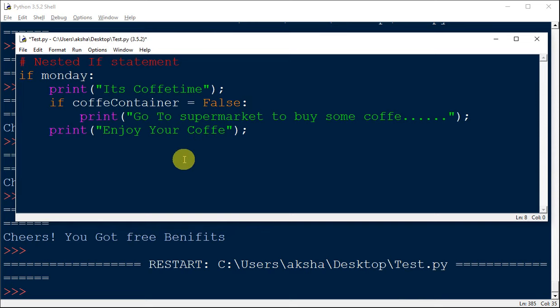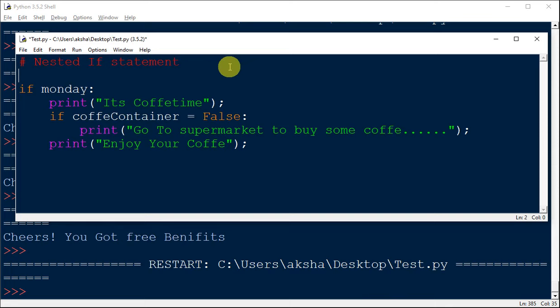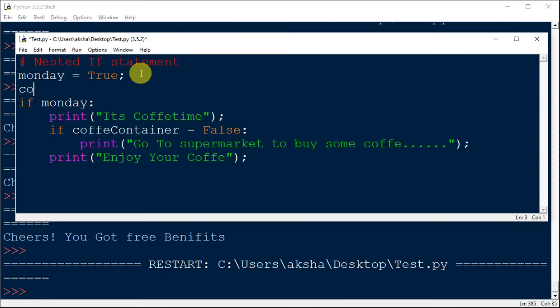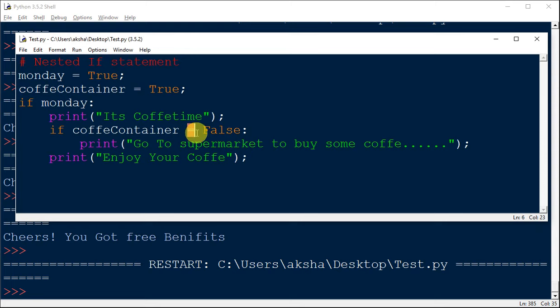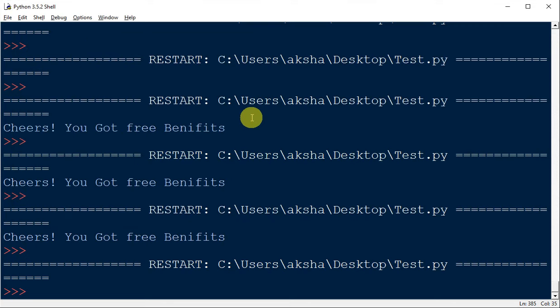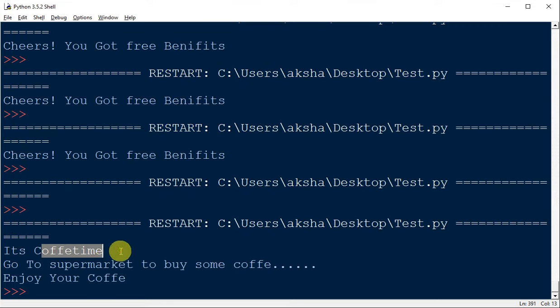So let's see what this does. Let me first define Monday is equal to true. Yes, Monday is true. Now let's say coffee container is true. True means it's full. Let's try to run it. Error, coffee container is equal to true. Let's try to run it. It's coffee time. Go to supermarket to buy some coffee, then enjoy your coffee.